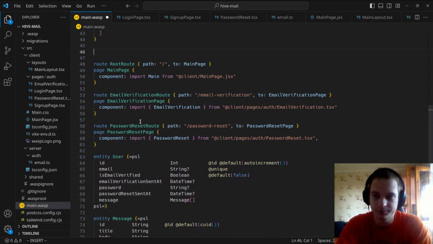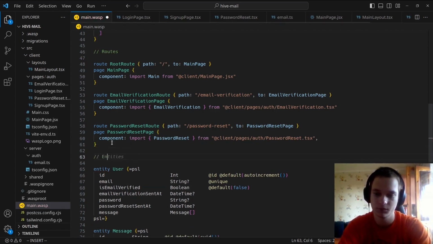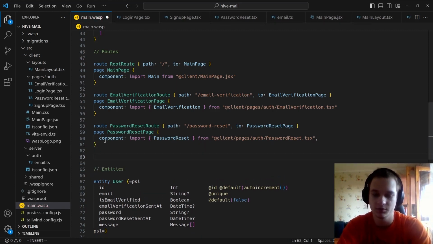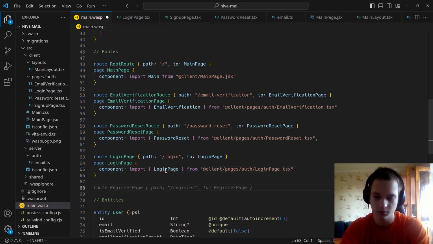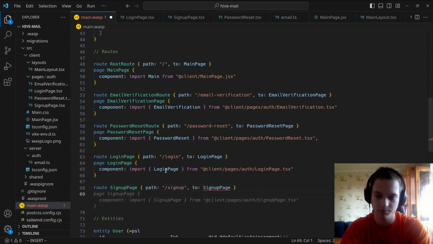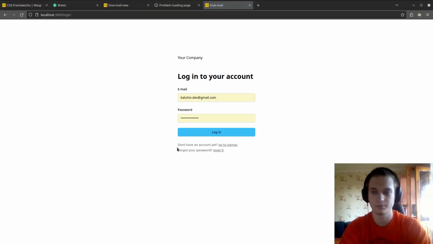Let's make some comments. Here will be routes. Here will be entities. Let's add the login page route. Right. Everything looks correct except here we have LoginPage, and we are exporting LoginPage. Good. Let's add the sign up page, as simple as it is. And now, oh, we have our login.